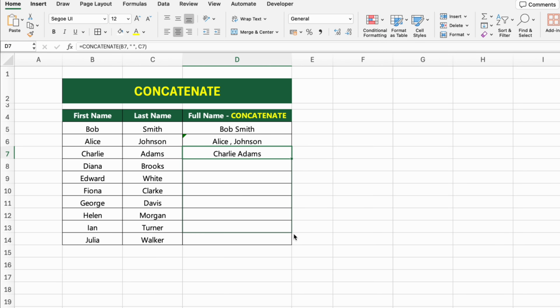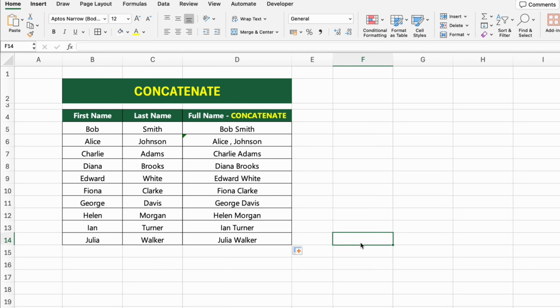And then drag the formula down to apply it to the entire list. You might be wondering, what's the difference between CONCAT and CONCATENATE in Excel? They both do the same thing. They combine text from multiple cells.